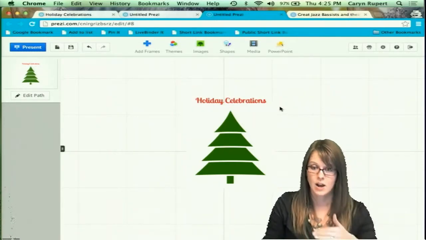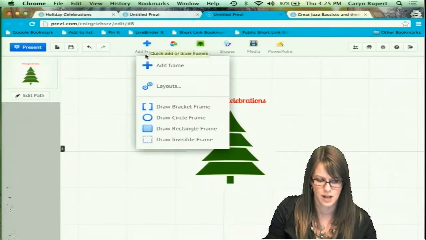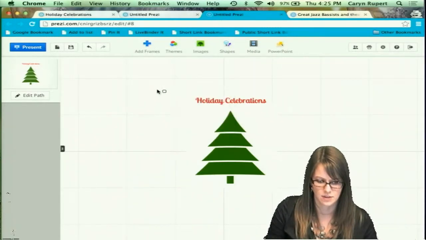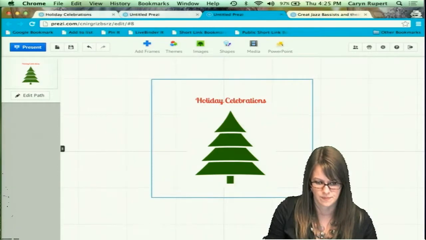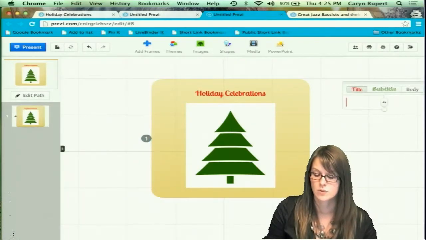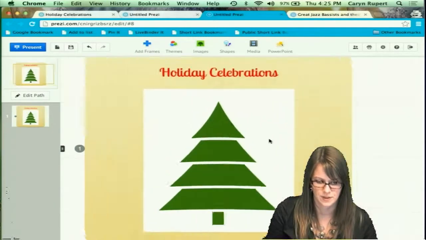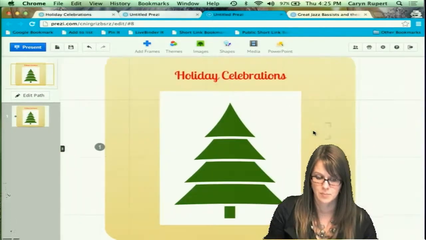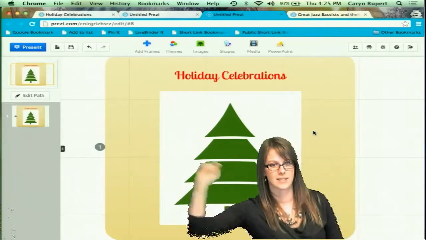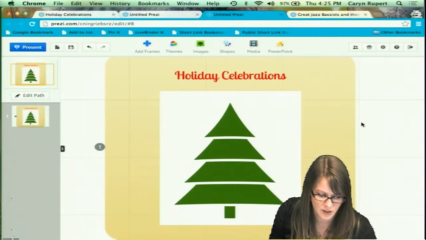So that's nice. Now I want these things to be grouped together. So I'm going to add a frame. I think I would like a rectangular frame. And there it is, and I think that needs to be moved up. So now, if I wanted to move these things, I can just grab this frame and move everything. All right. And when you add a frame, you may notice it automatically adds a step to your path. So that makes it really, really easy.